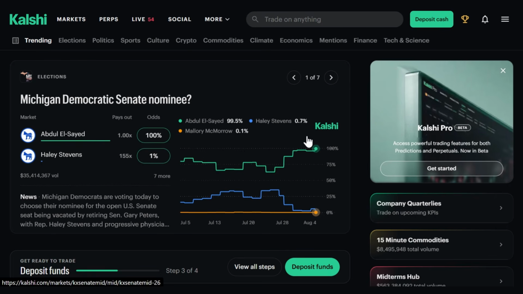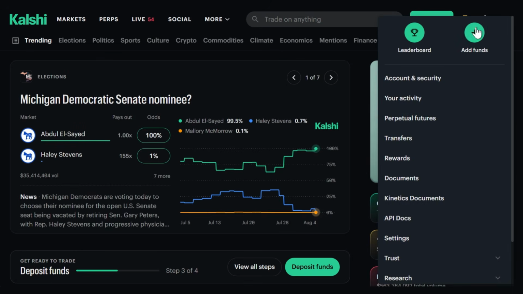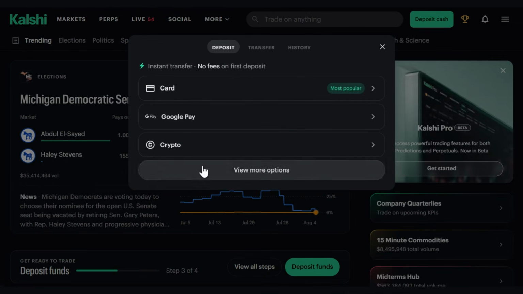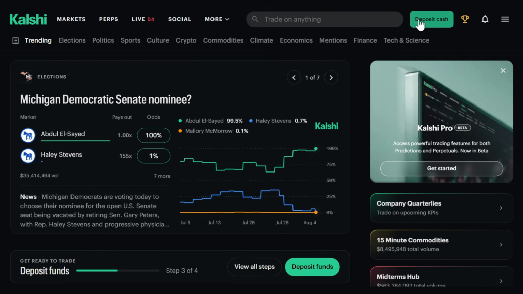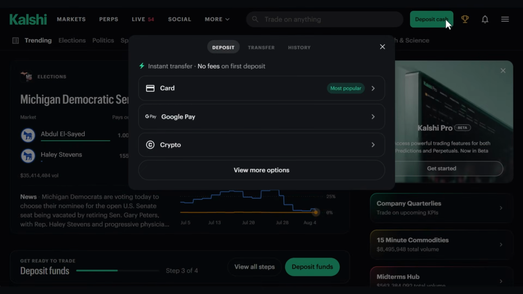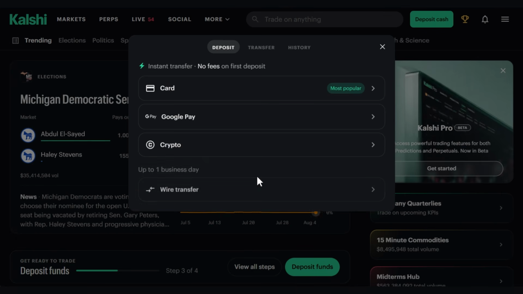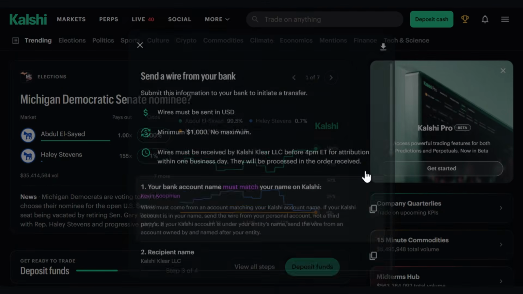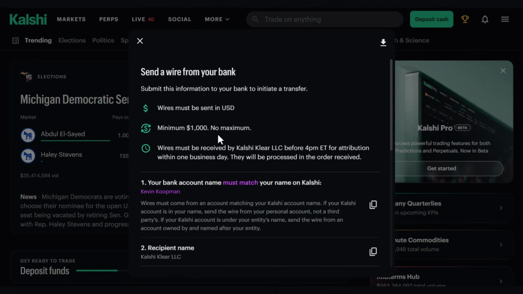All right, so now let's talk about funding your account, because this is where people get a little confused. Up in the top right, click those 3 lines and go to add funds. That's one way in. You can also click Deposit Cash right on the home page, and you'll see 3 instant transfer options: card, Google Pay, and crypto. If you click on more options, you'll also see wire transfer, which takes at least 1 business day, and that one has a $1,000 minimum, but no maximum. So that's more for people moving bigger amounts.